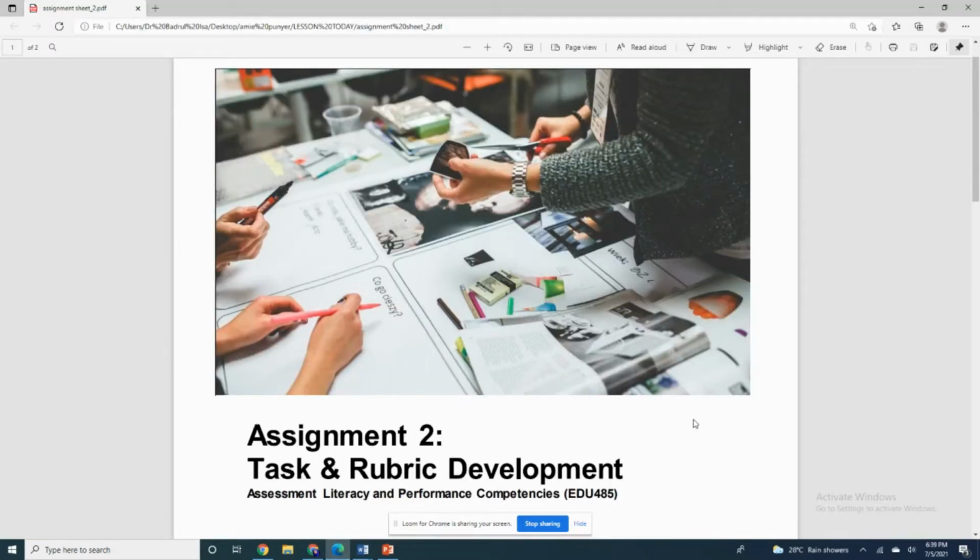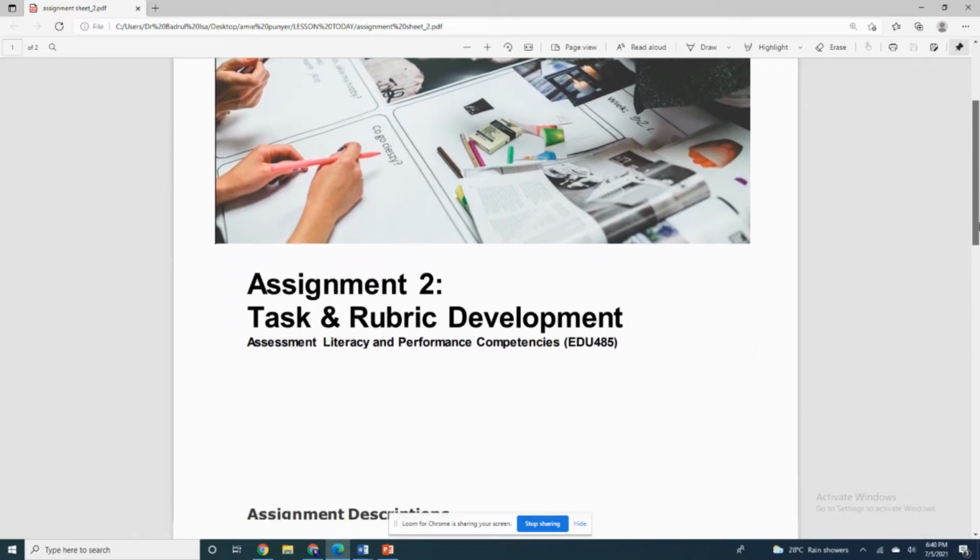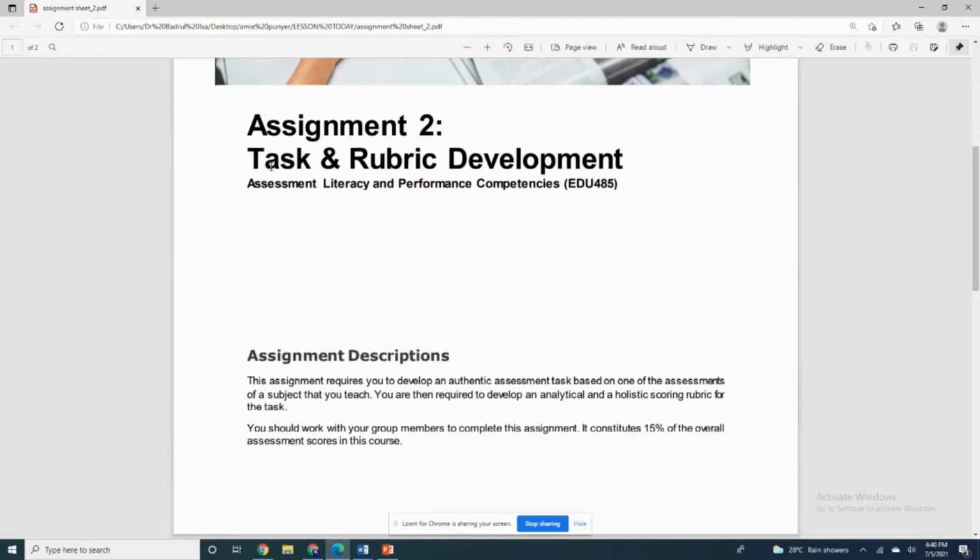There are 2 parts to this assignment. One is task development and the other is rubric development. They should be attempted sequentially, beginning from task development, and after this is completed, then you develop a rubric for the task that you have designed. The division of marks is 10% for task development and 5% for rubric development.